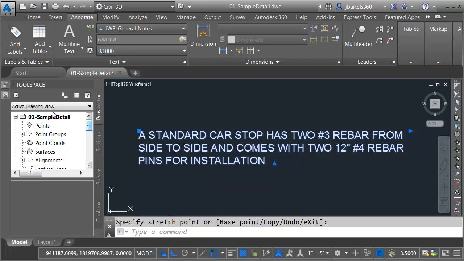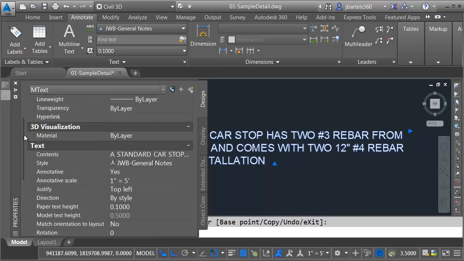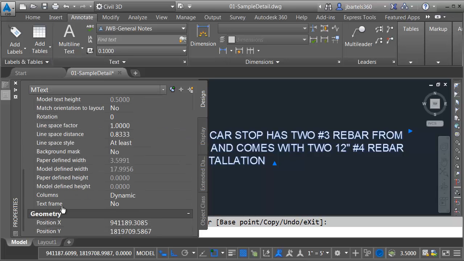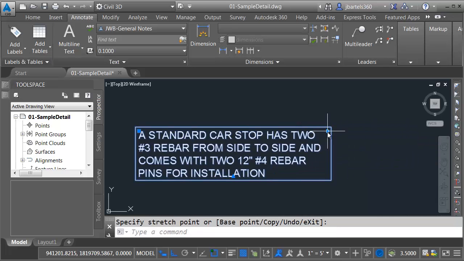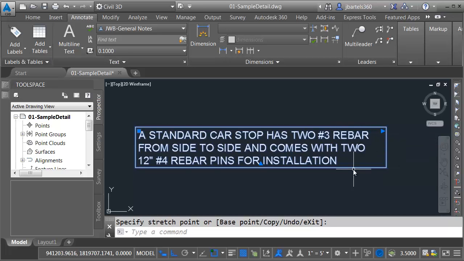I'll do that by selecting the text. I'll come over to the Properties palette and I'll drag this down. Right here, there is a new text frame setting. I'm going to click to turn this on. I will then press Escape. Once I've turned this on, you can see if the text is edited, the rectangle will update as well.